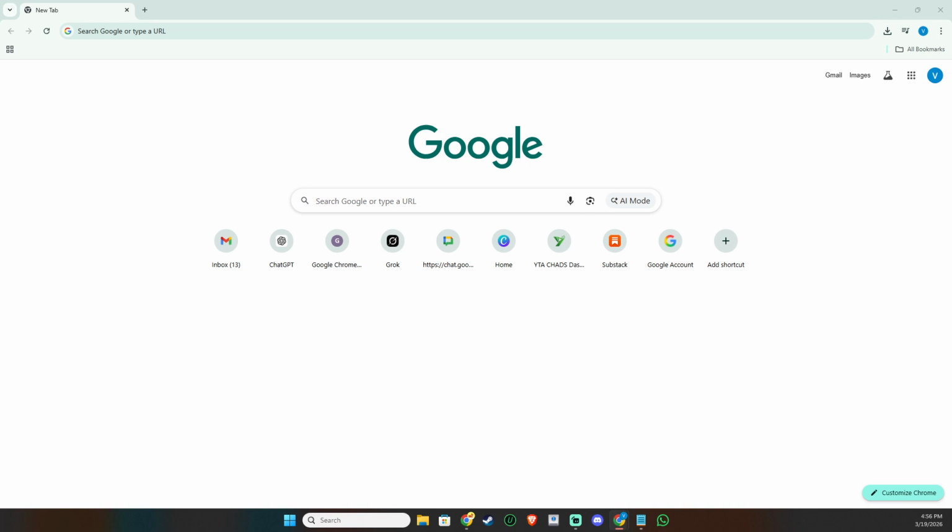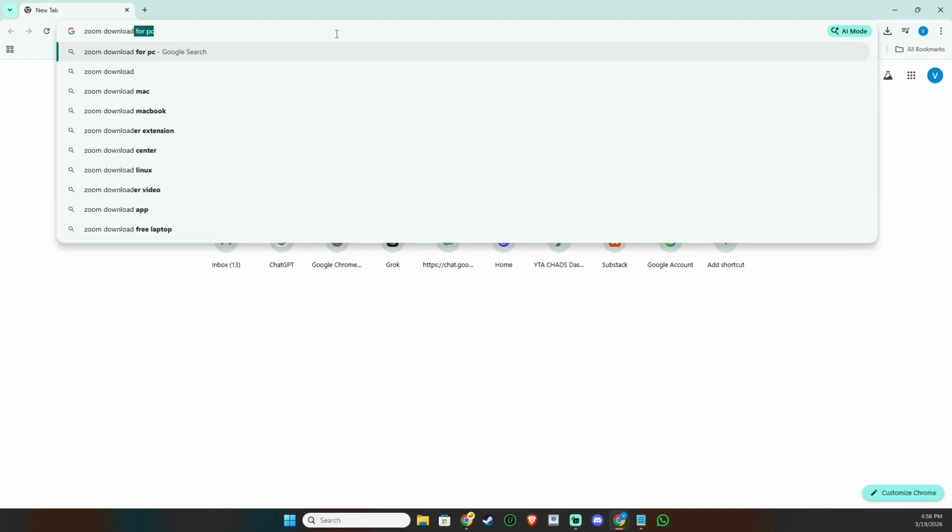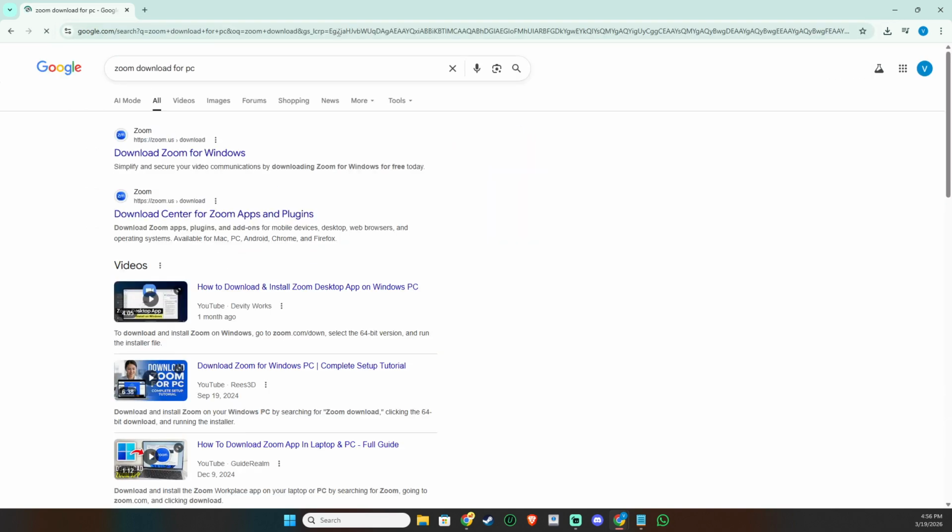First, head to the official Zoom website. Open your preferred web browser and type the official address into the address bar, or search for Zoom Download and choose the result from Zoom's own site. Going directly to the official page is important for security, making sure you get the genuine installer and the most up-to-date version that works smoothly with your system.